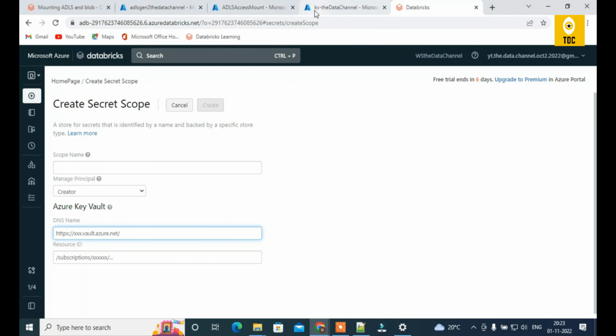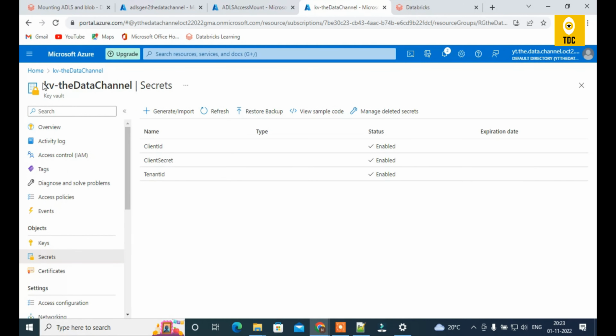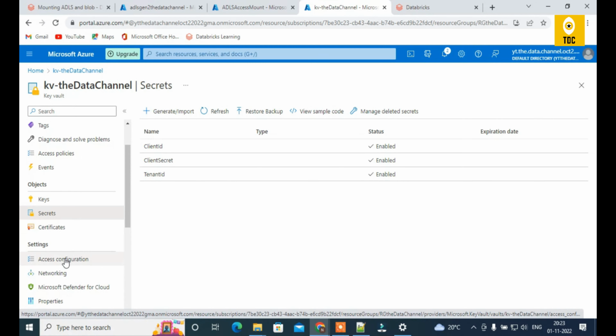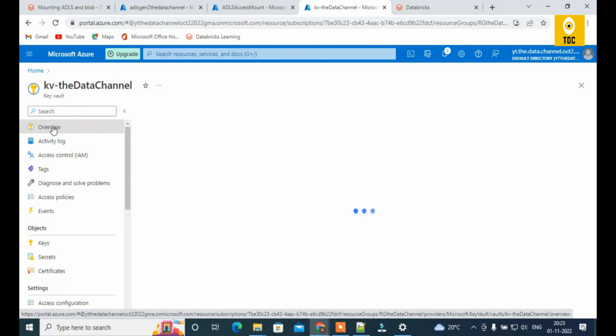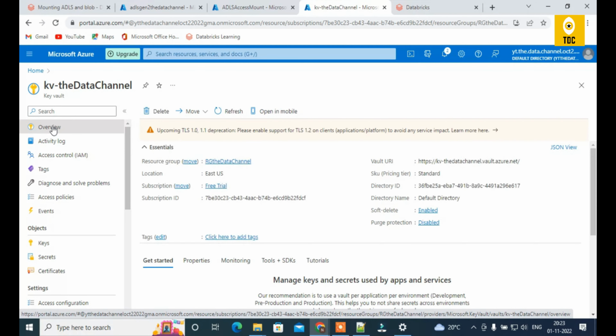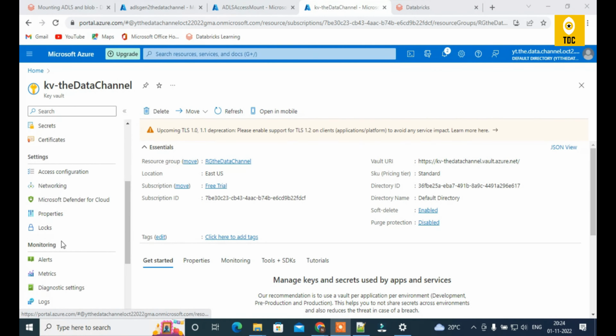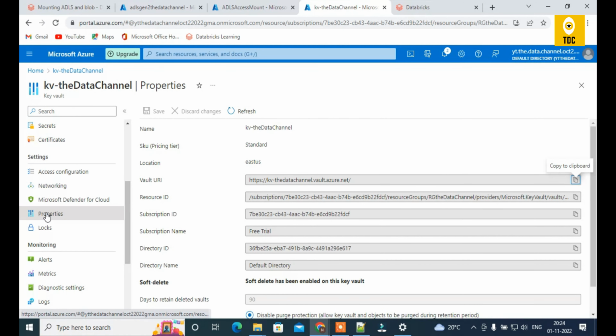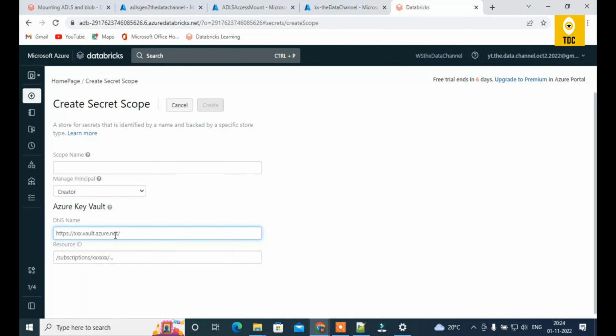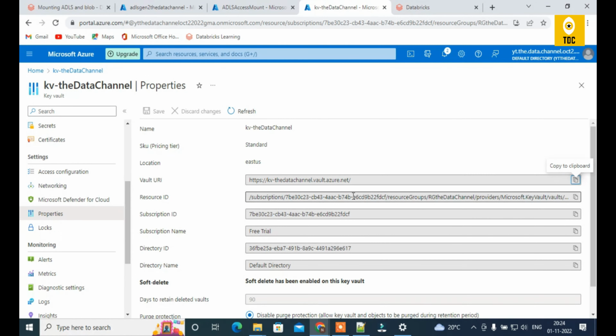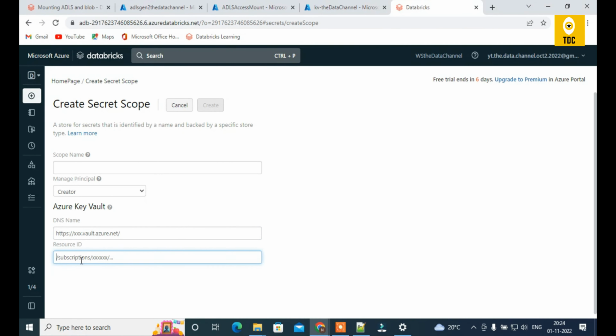So where will we get the details? We have to go to the key vault, and it's better to go to the properties, where you'll be able to see the details. This is the key vault URI, which you have to copy and paste here as it is. We also have a resource ID, which we have to copy and paste here as well.